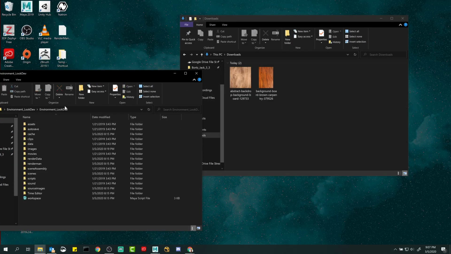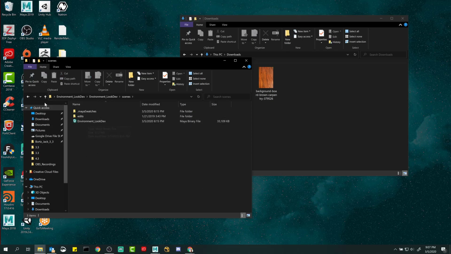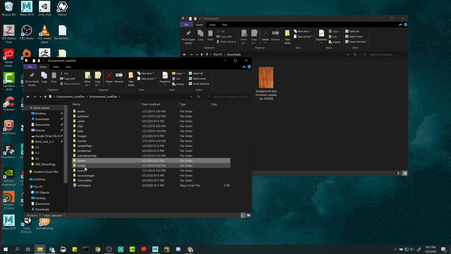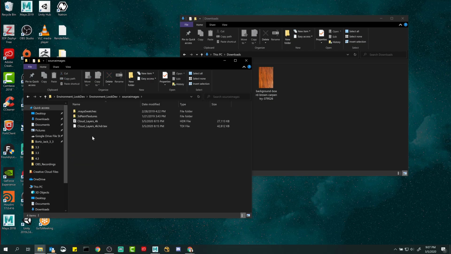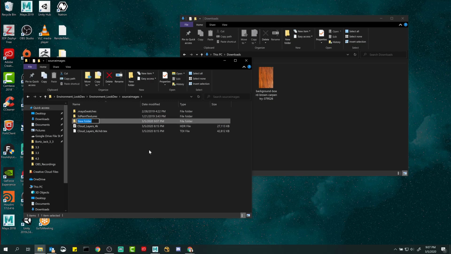We're going to hop in here. So remember, in our scenes folder, this is where the Maya file is. I'm going to go, in this case, into source images. This is where the cloud layers map is located. I'm going to make a new folder, because we're going to have a bunch of different materials in here eventually.